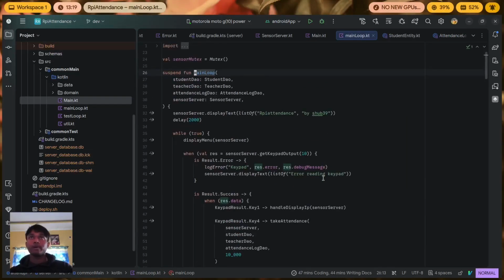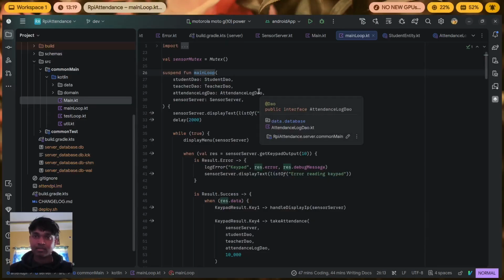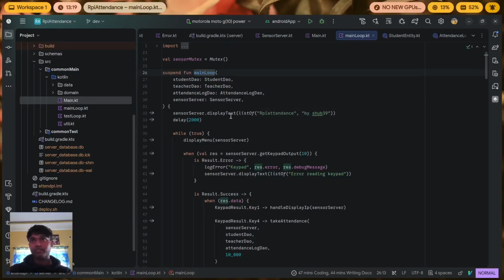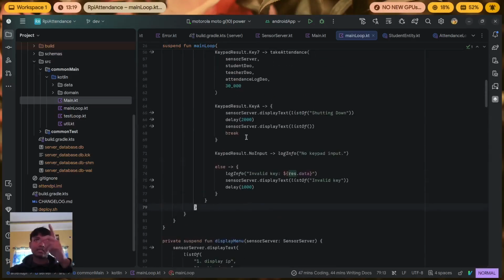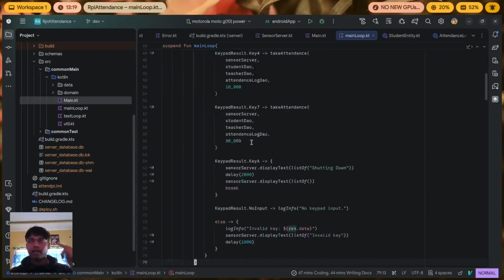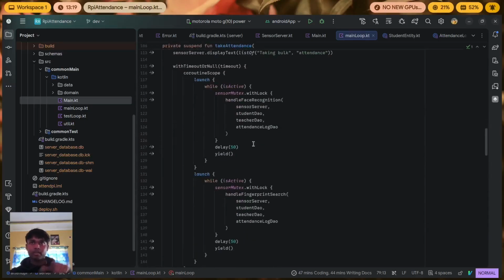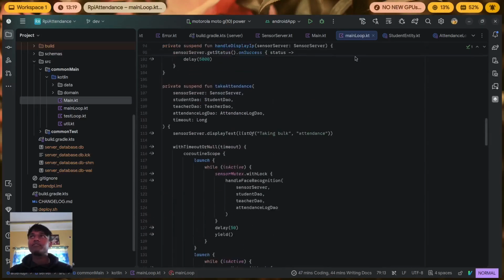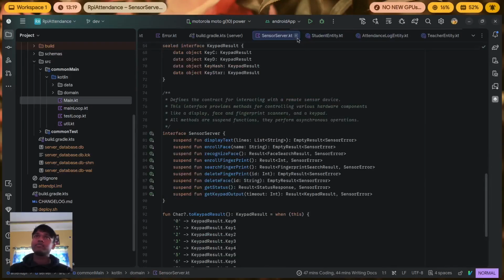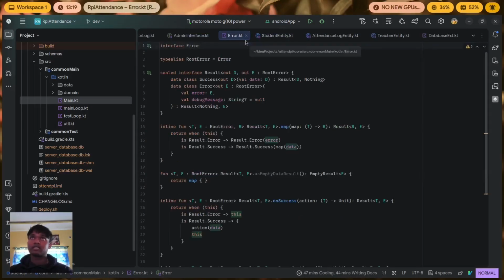So this is the main loop. It takes all the database interfaces and the sensor server and hacks them together into a script. It displays a list of menu options, then listens for those menu options, and when a button is pressed, it detects which button is pressed and then executes the logic that was programmed for that button. Pretty straightforward stuff.